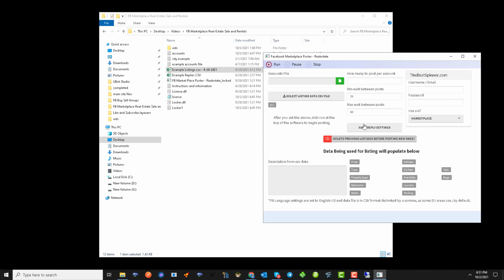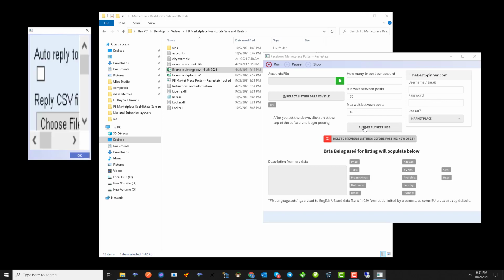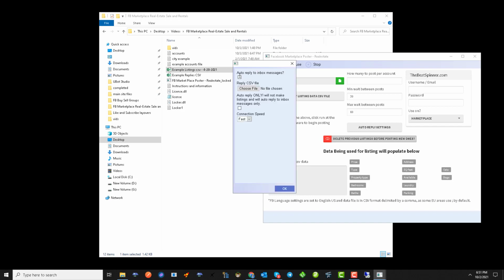Auto reply settings here. Click it. And you would check this box if you want to check your inbox messages. And then you would select your reply CSV file, which I will show you the smart reply system that is used by the software here in a moment. If you choose to want to only auto reply, you can check this box here and it won't attempt to make any new listings on your account. It'll just check your inbox for replies.